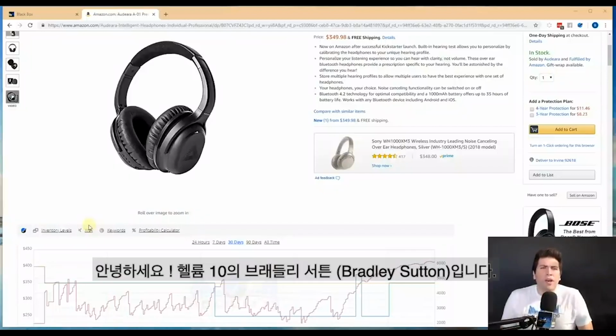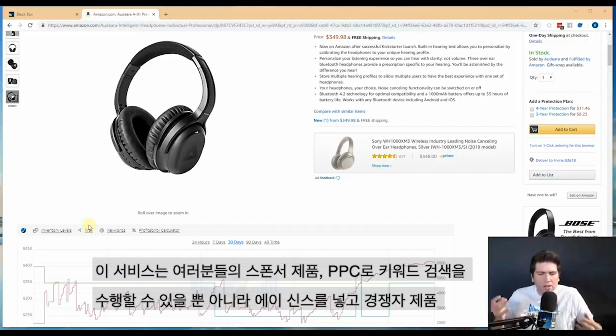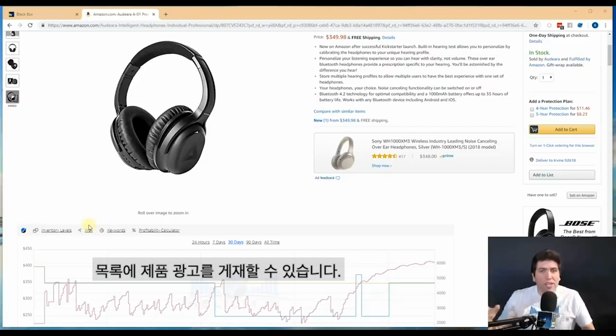A couple months ago, there was something that came out for a lot of sellers called product targeting ads. All right, what does that mean? Basically, now with your sponsored products or your PPC, not only can you go after keyword searches, but you can actually put ASINs in and try and get your product ad right on one of your competitors' listings.